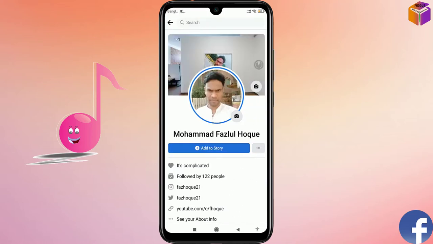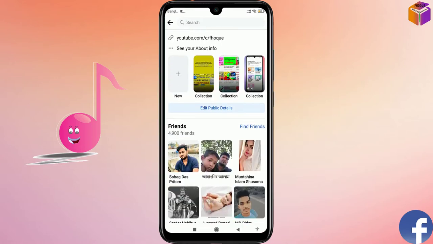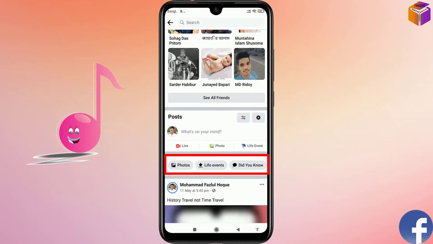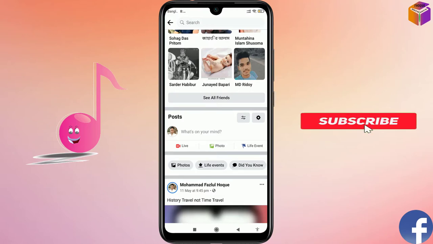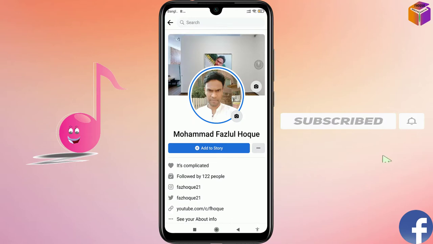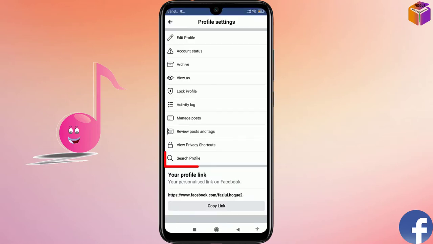Friends, to add music on your Facebook profile, before it was here, beside the photos, here was the music. But now Facebook has changed the position of music. To find music, you have to click on the triple dot at the right side. So click on here. Then you have to click on search profile. So click on here.